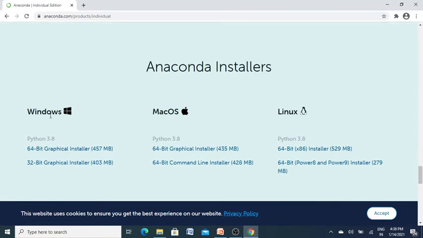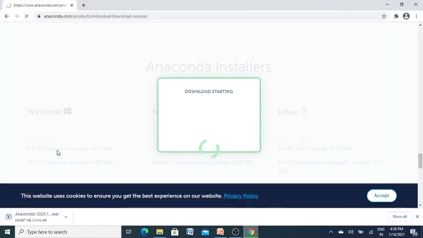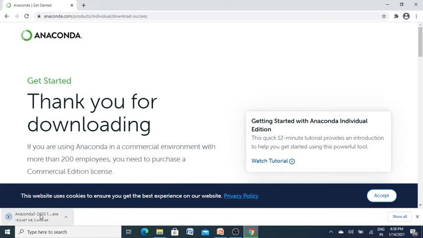It is for Windows. We are going to download for Windows. I will be downloading for 64-bit. It is around 457 MB. It will take some time to download. Please hold on. It is getting downloaded here.